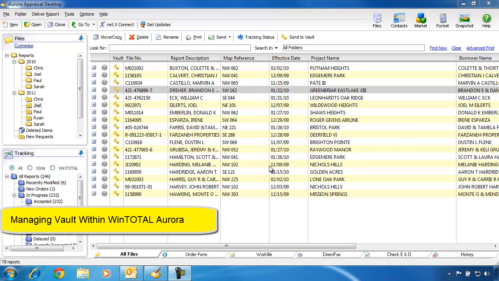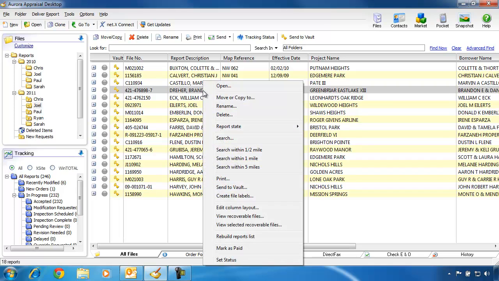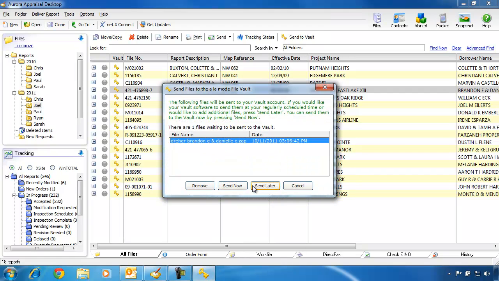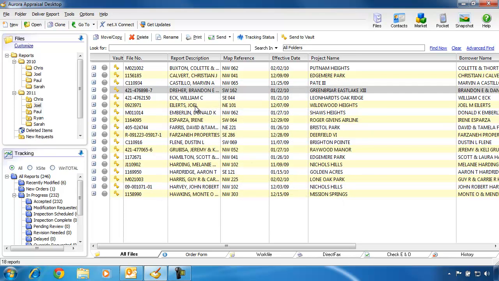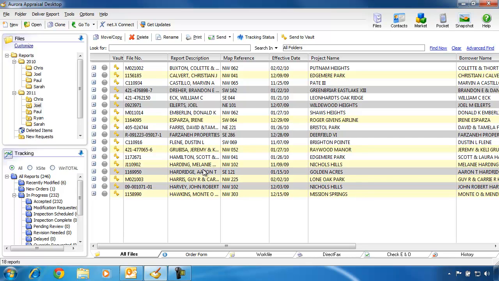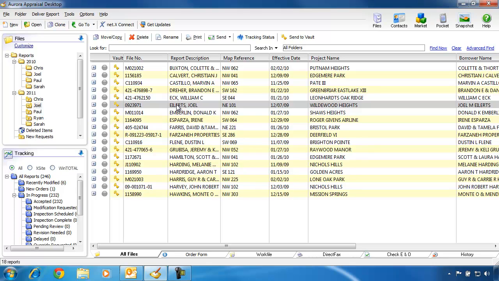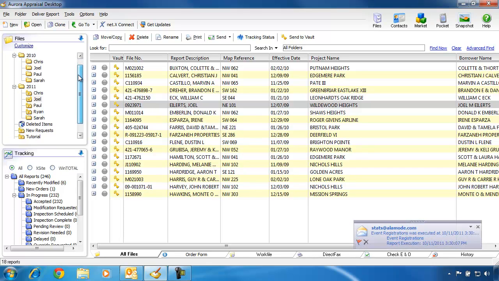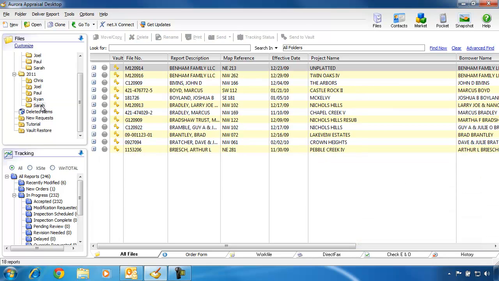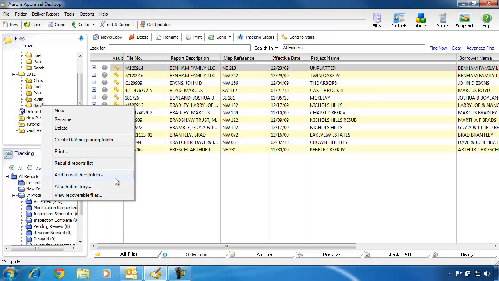You can also manually manage your files and folders from within WinTOTAL Aurora. In the Files Power View, right-click any file to manually send it to the Vault now, or select multiple files by holding down the Control key and clicking on them individually, one at a time, and then right-click one of them to make the selection that then applies to all of them. And as mentioned earlier, you can change whether Vault will automatically back up a folder by right-clicking on the folder and choosing either Add to or Remove from watched folders, depending on the current setting for that folder.